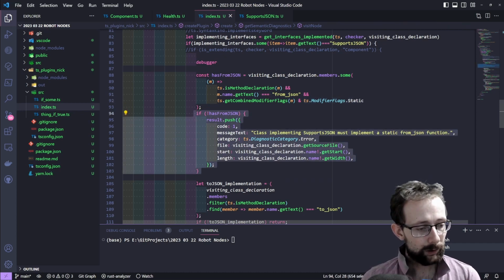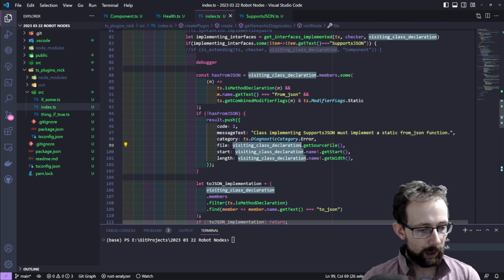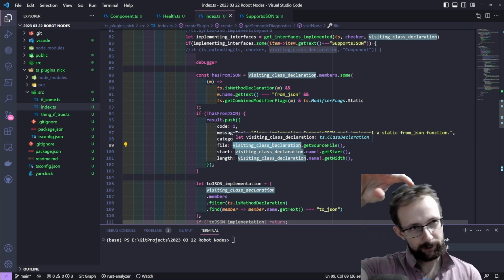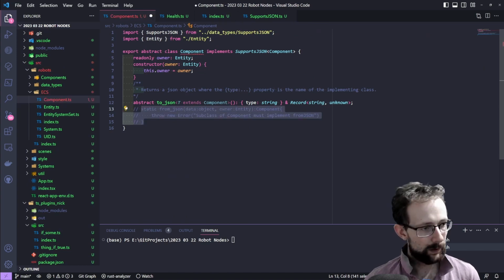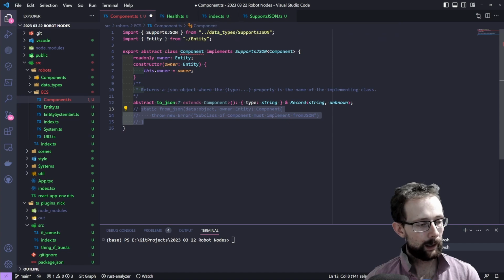And if it's not, it gets the node, the visit class declaration. So that'll be like the name of the class at the top of the file. Just to demonstrate that again, if from JSON is missing, it puts the squiggly line there on the class declaration.